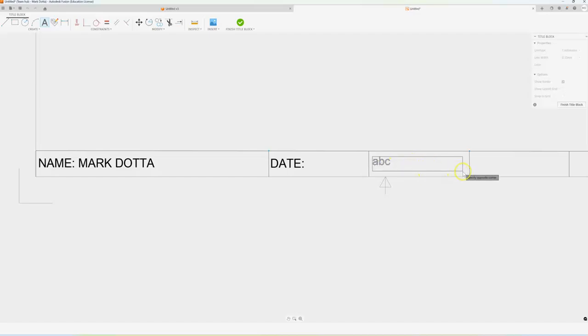Then we're going to do another one here. That's going to be scale, colon. Typically they're going to be 1:1, but sometimes that could change if we change the scale, so watch out for that.